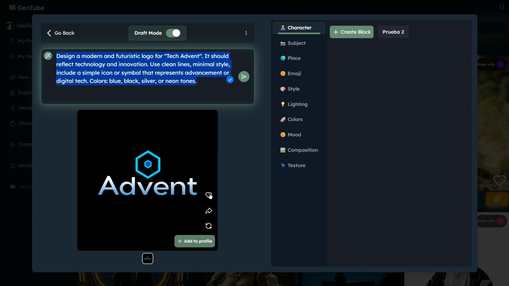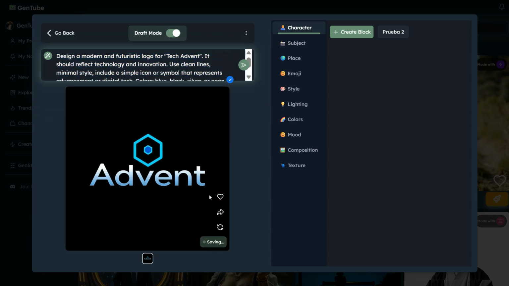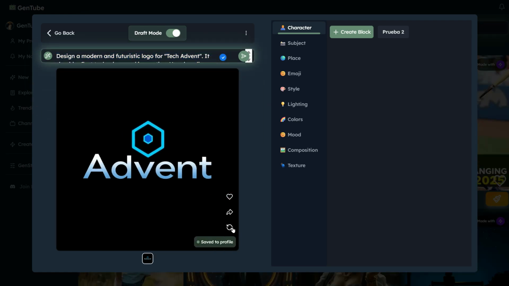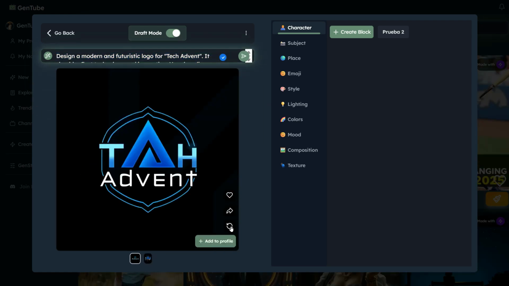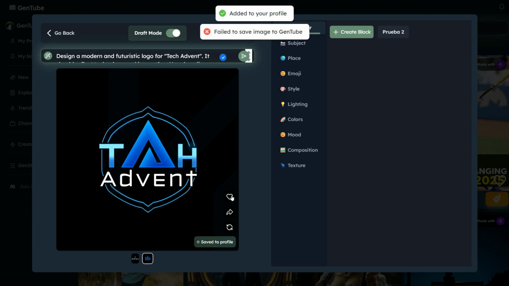This is just amazing. It generates a perfect logo. If you don't like this logo design, you can click the regenerate button and get as many designs as you want. So now you can create amazing logo designs just from text prompts only using GenTube AI.